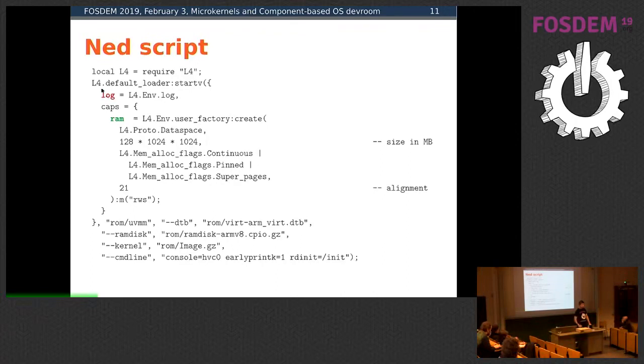And besides that, what is new to this example is that we are passing it the log capability from the initial environment of Ned and giving it to this newly spawned task so that it will also be able to use it. And another one is the RAM capability, which will be known under the string RAM inside of the newly spawned task, which is a data space provided by Moe, and which will basically be used by the guest as its RAM.